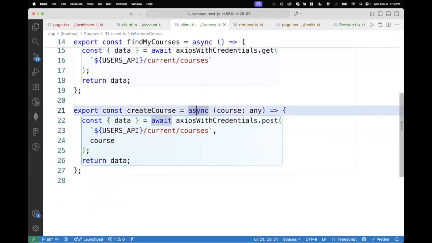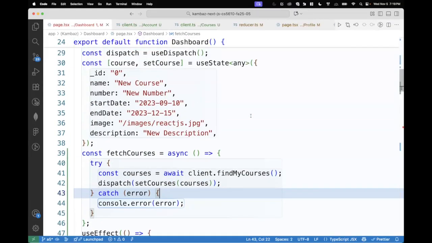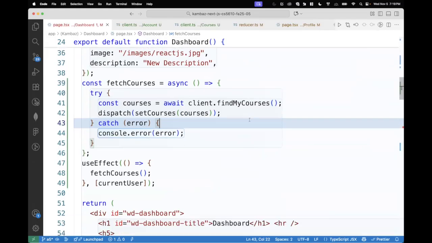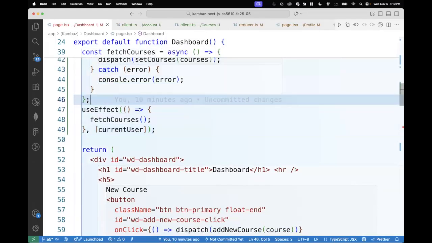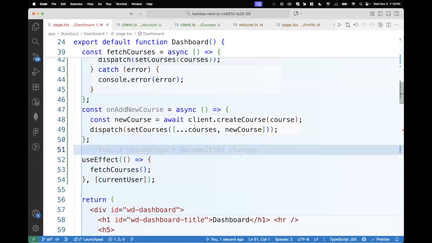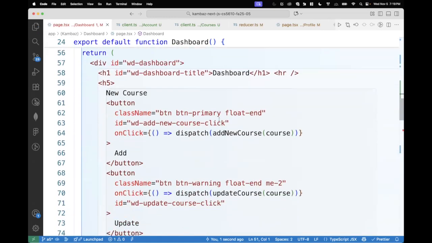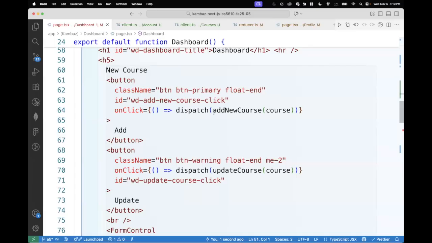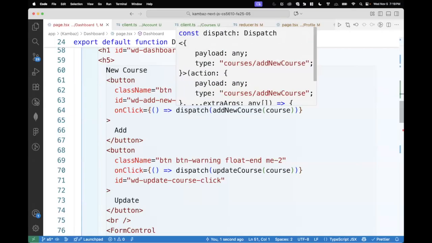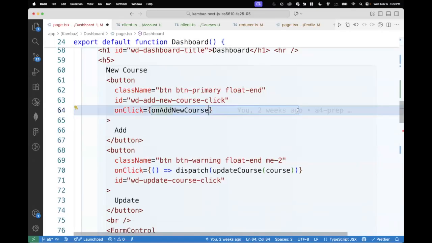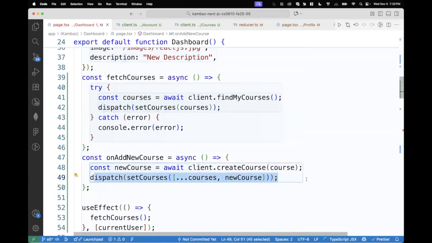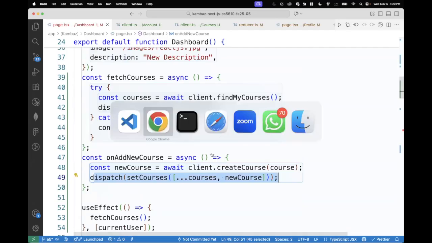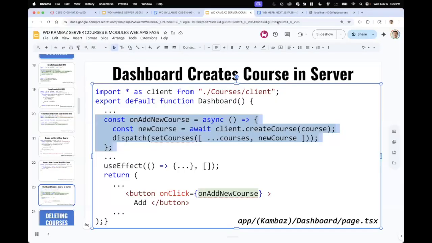In the dashboard, right? We are going to have a button that we're going to click on to call on add new course. So here's the add. Instead of calling add new course, right, we're going to handle this right here. We're going to say on add new course. We're going to go out to the server and then tell the dispatcher, the reducer, how we want to modify our data structure locally. Okay, so let's try it out.